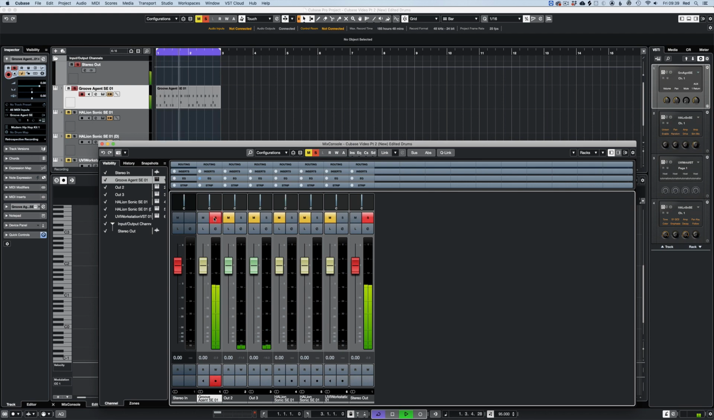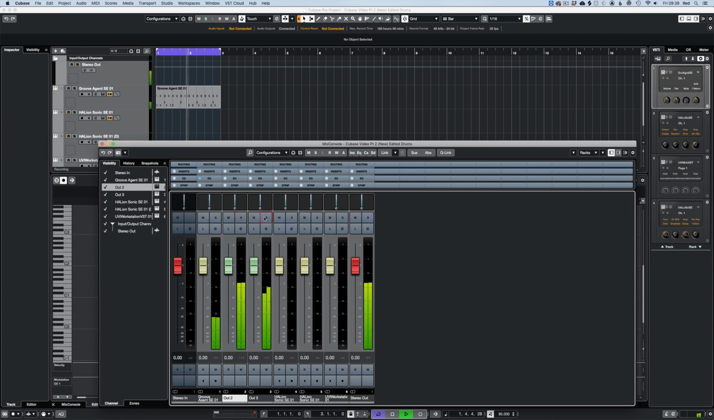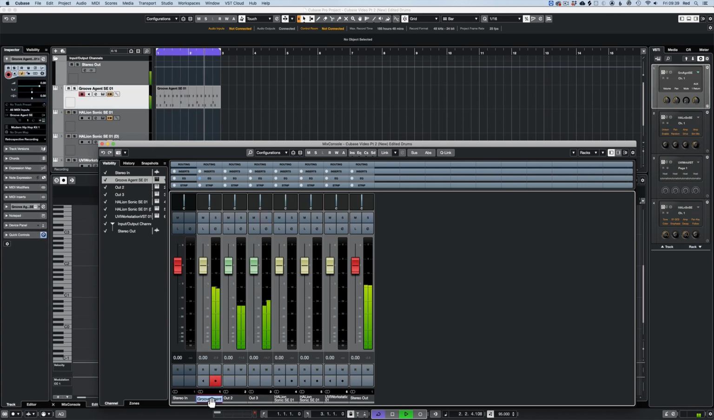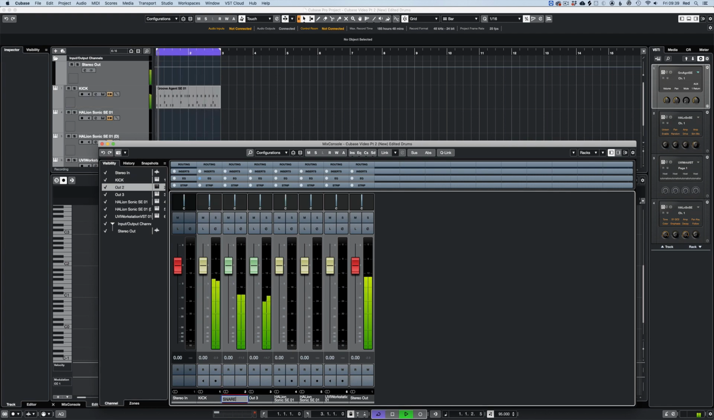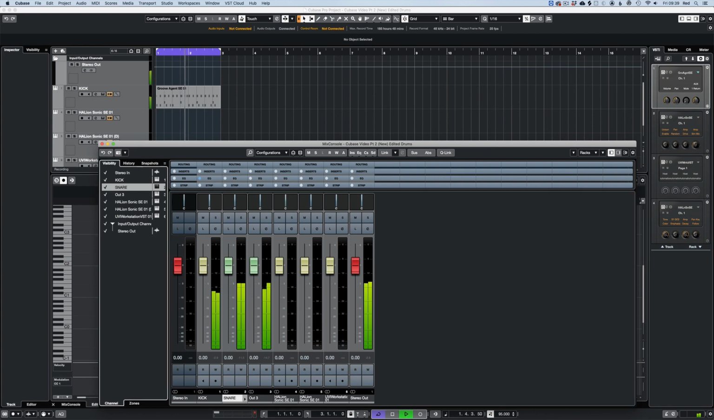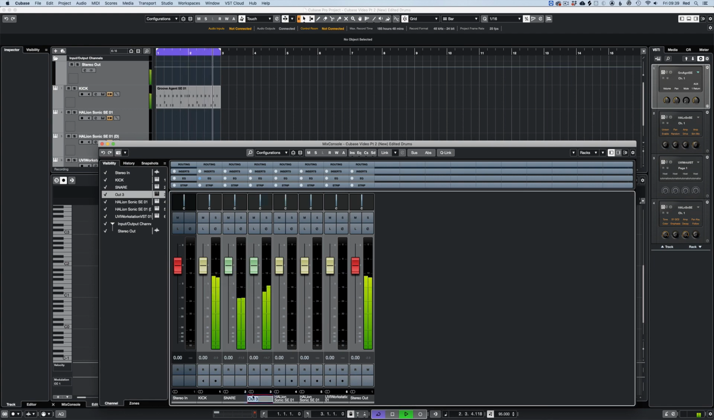So it's going to turn the click off. Cool, so now I'm going to relabel these. So I've got kick, snare, hi-hats.